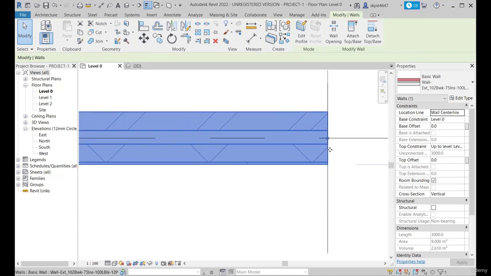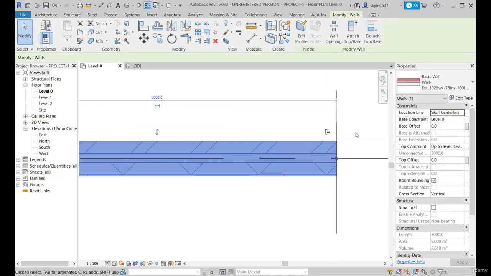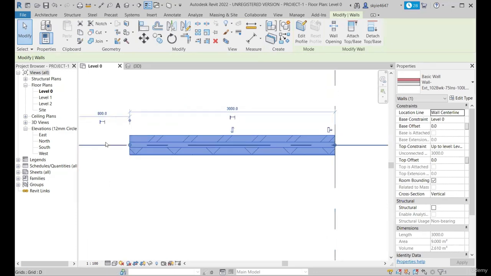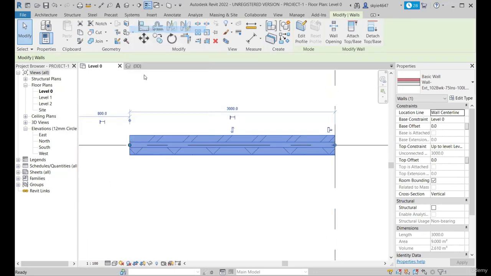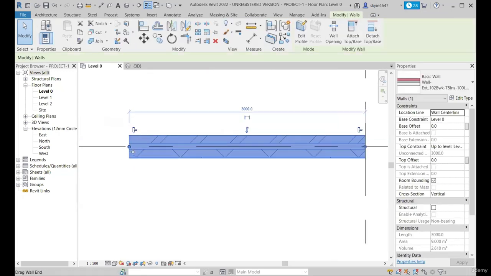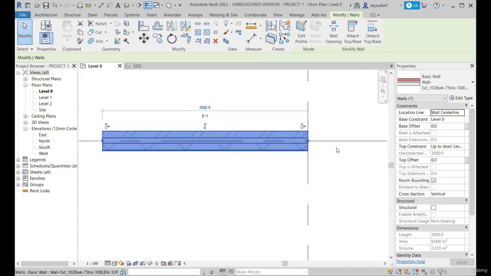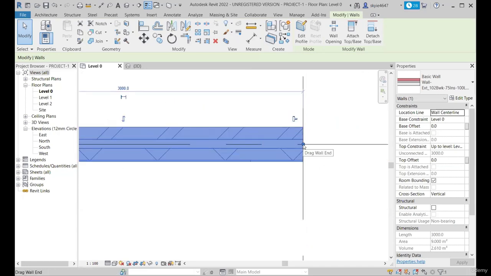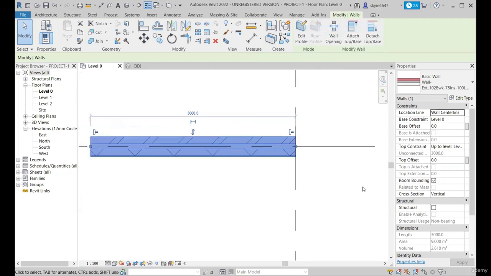Whenever you set any grip to disallow, you can find an inverted hammer or inverted T formed here. Likewise, you can click on this grip and set to disallow. Previously, there was no such symbol visible, but once you set the option as disallow, you can find this symbol, and it helps us to identify that this end of the wall is disallowed. And if you want to reallow it, then go back, right click and select allow.